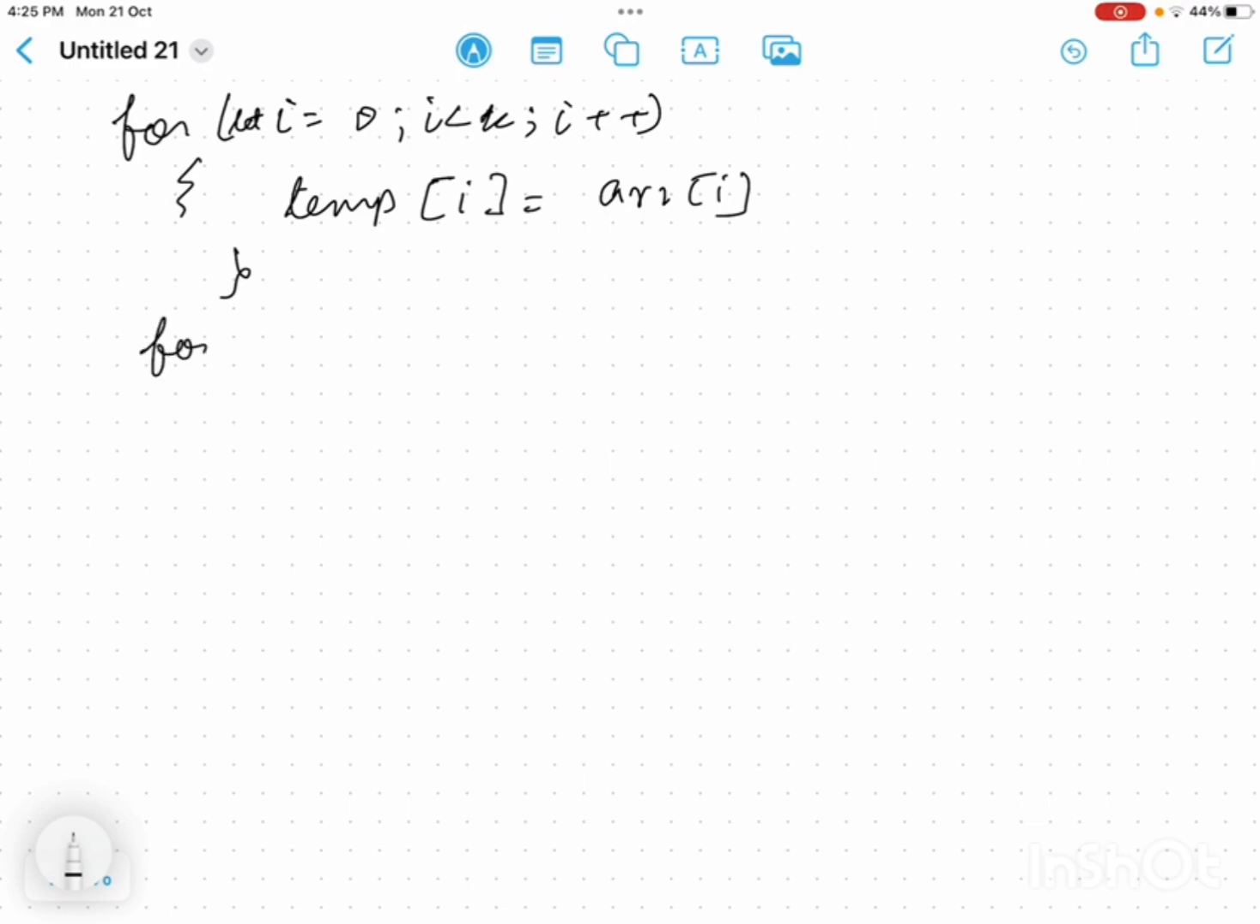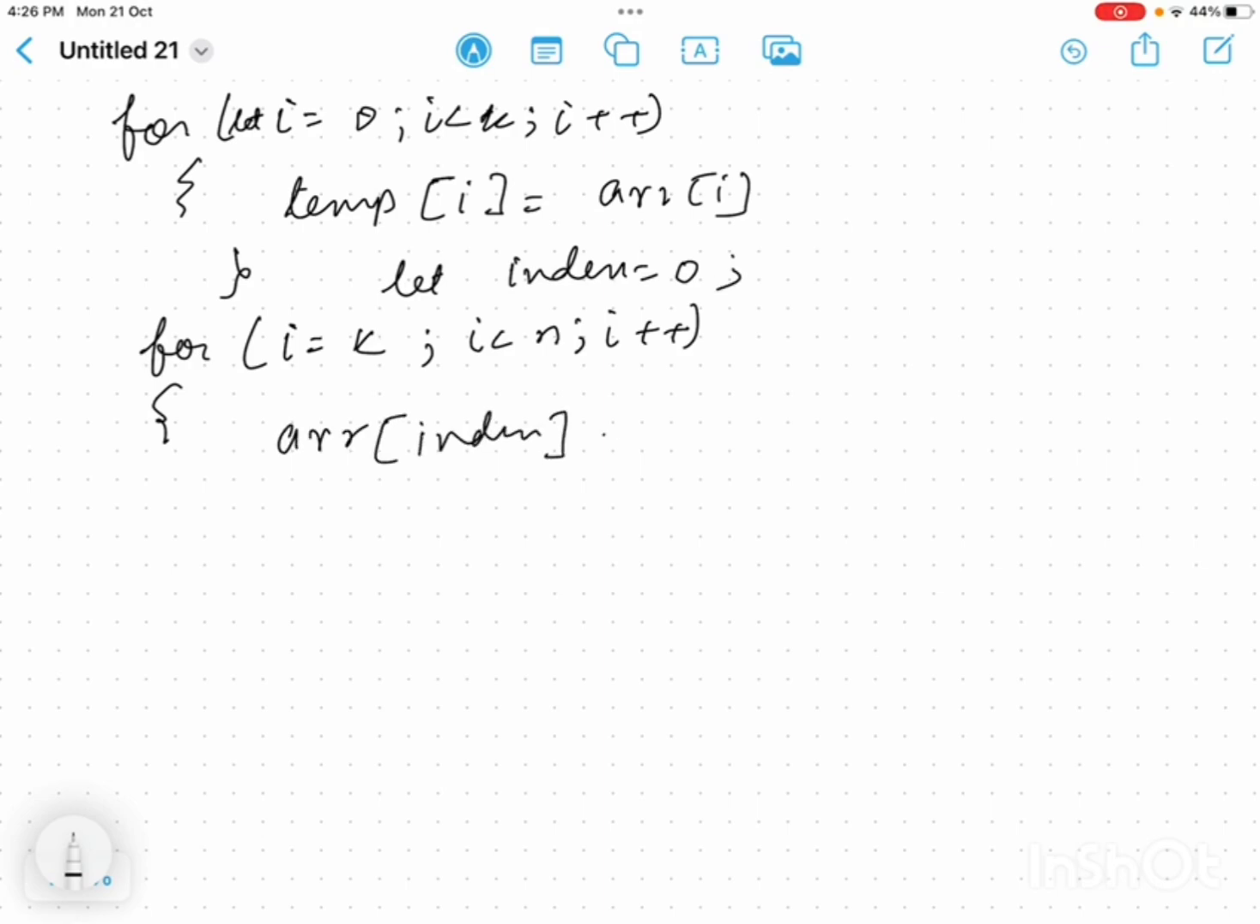Now shifting. For i from k, i less than n, i plus plus. Now what is n over here? n is the length of the array. Okay, so we have to shift it back, but let's take an index which is 0. So I can say array of index is equal to array of i, but we have to increase this index also so that it gets updated every time. So shifting is also done.